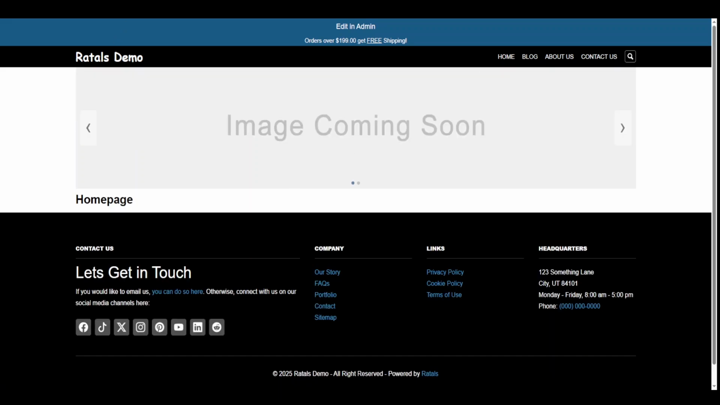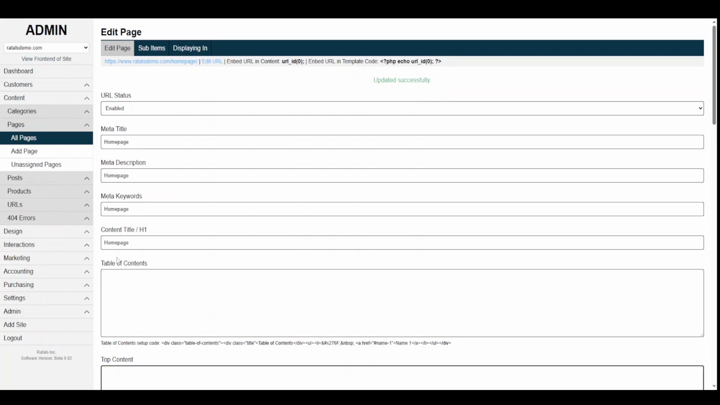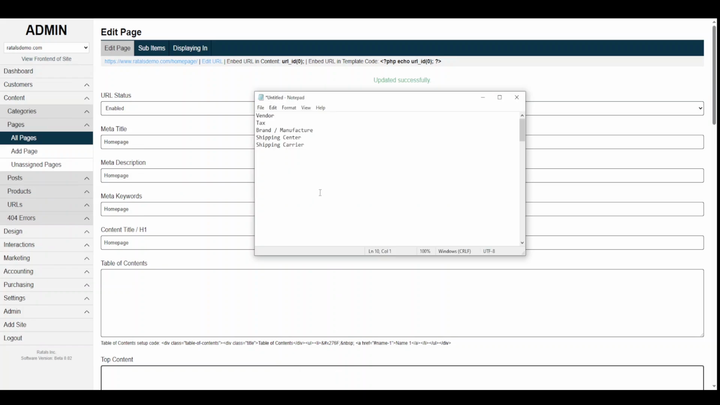Now, what we're going to do first for starting out is there's some core items that we have to set up in order to make the store work. So the first thing we have to do is create an inventory item. But to create an inventory item that we attach to a product page, which then we attach to a category or the home page where we can display our products and categories and whatnot, what we have to do first is create a vendor. Then we have to create some type of taxes if we're going to charge them. And then we have to create a brand or manufacturer, a shipping center, and a shipping carrier.